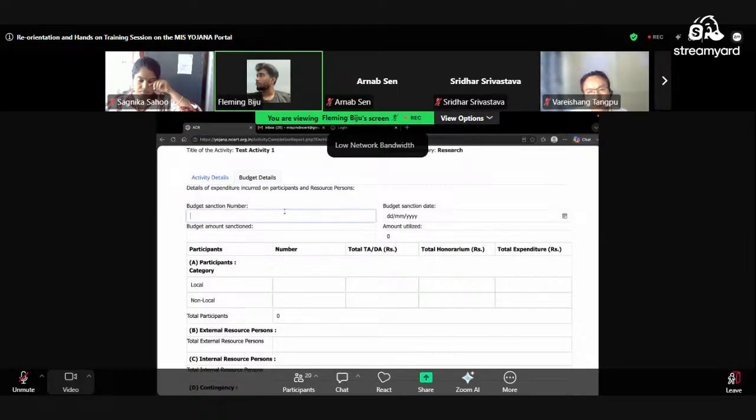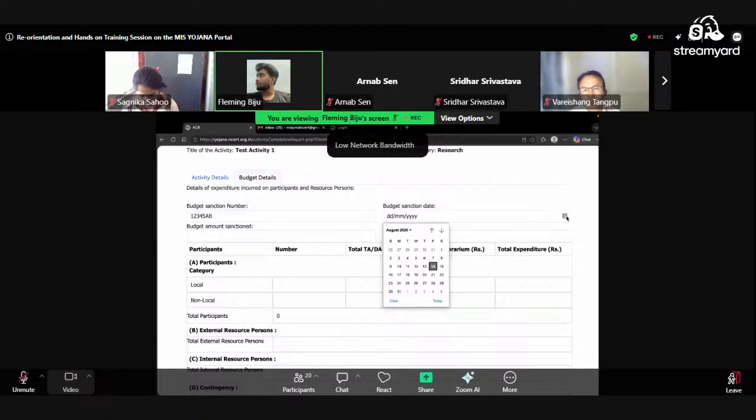Now I am just going to fill it. Sanction number. I'm just going to fill a random sanction number. Now, I assure you the sanction number will be specifically written in the sanction order that you get. So if you contact the office, you will absolutely get this number. And then it asks for a budget sanction date. I am also going to put a random date here, and budget amount sanctioned. So I'm just going to put 3 lakhs here.